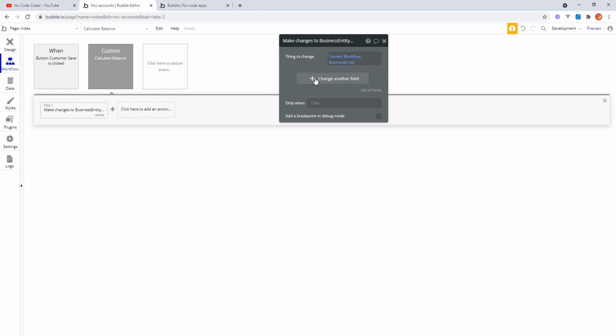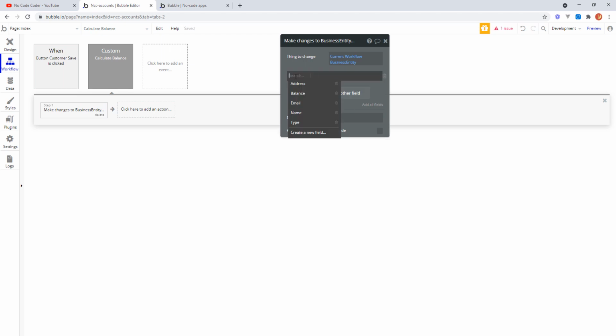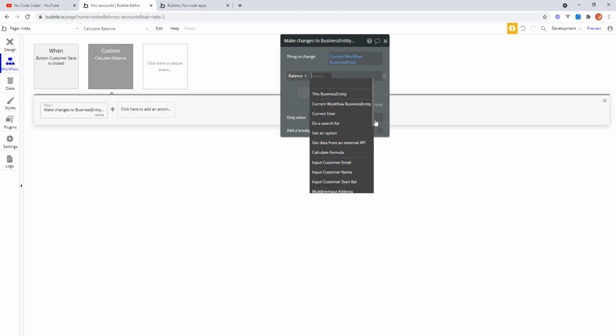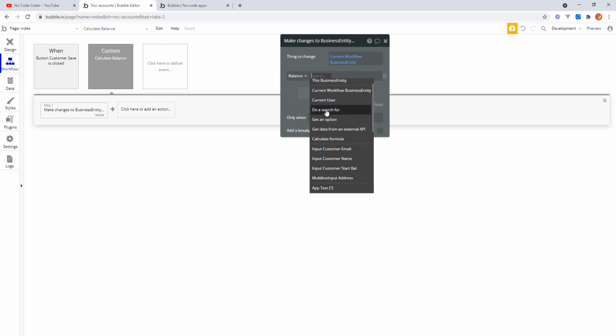Okay, and then we just change another field, and this time we're just going to update the balance. So what do we update the balance with? What we do is we get Bubble to run a query on the transactions to add everything up, to add the total up to give us the balance of the customer. Now we're going to change this, but again, I'm going to explain it as I need to explain it. For now, all that we need to do is to say that the balance is going to equal to do a search for.